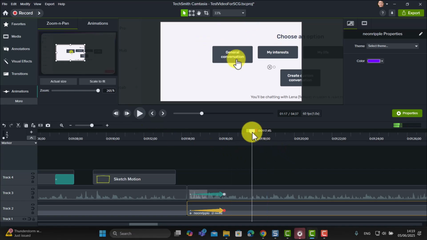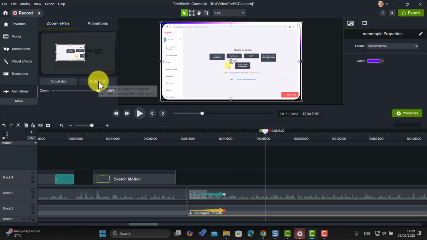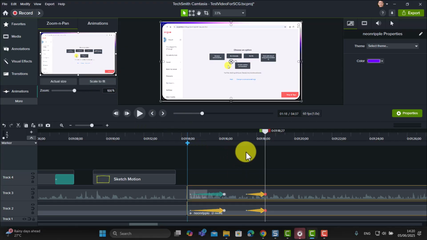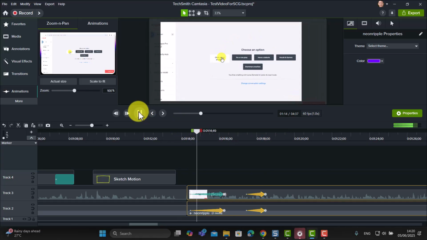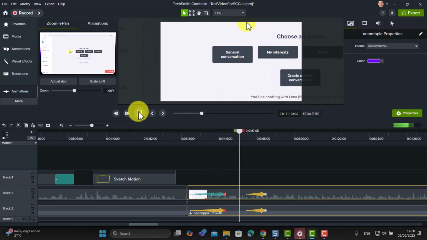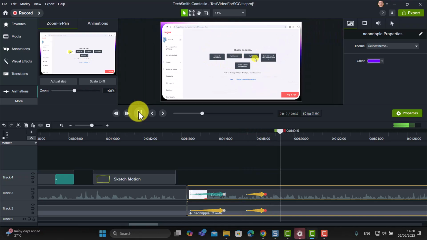Now let's imagine that we're here talking away, and now we want to zoom out again. All we need to do is click on scale to fit, and it will zoom back out. And now the result of that will be that we zoom in, and then we zoom out again. Okay, and that's really nice, and it does it at a nice rhythm.